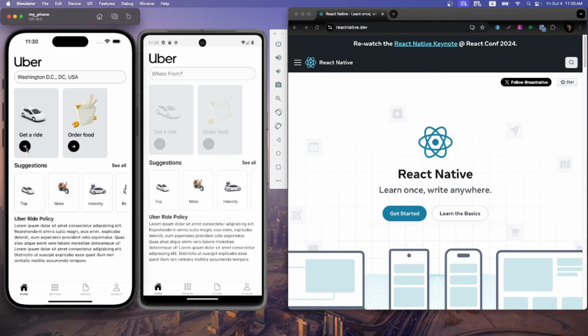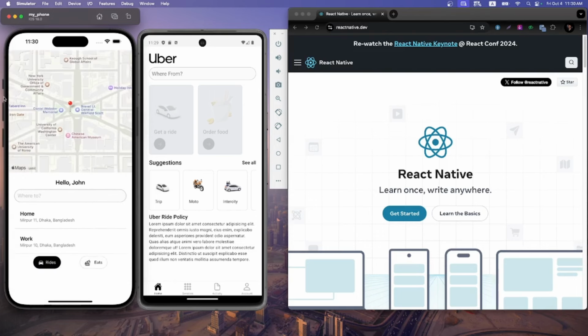So click on get a ride. Now we have a map scenario here. You can see our map, and if we click here, we have the origin, and we start our journey from Washington DC, USA. Now that is a much closer view. As you see, React Native Maps is providing the whole view.